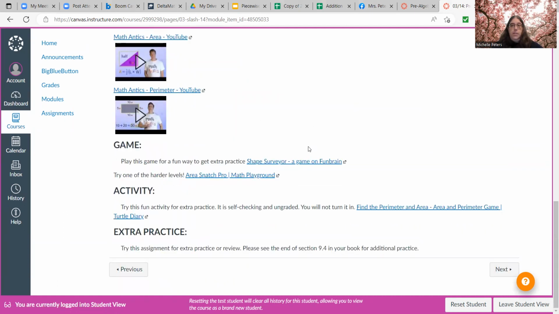Here I've got 2 games. And so again, these are supplemental. These are not required. I have an activity here they can do. And then I even have extra practice. It says, try this assignment for extra practice or review. See the end of section 9.4 in your book for additional practice. Now, again, I don't teach from the textbook, but it is great reference and extra practice. So if you go to section 9.4 in the book, there's like 50 problems at the end. They could easily do the odds that they feel like are the ones they need help with and check those answers in the back. So there's extra practice with answers provided.